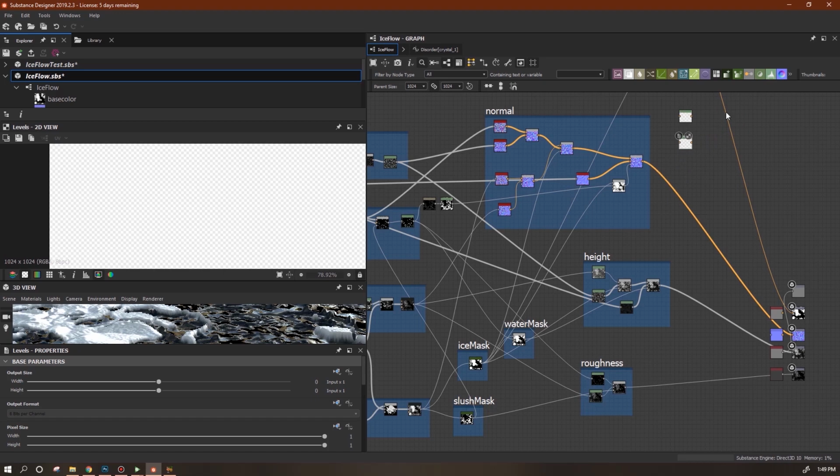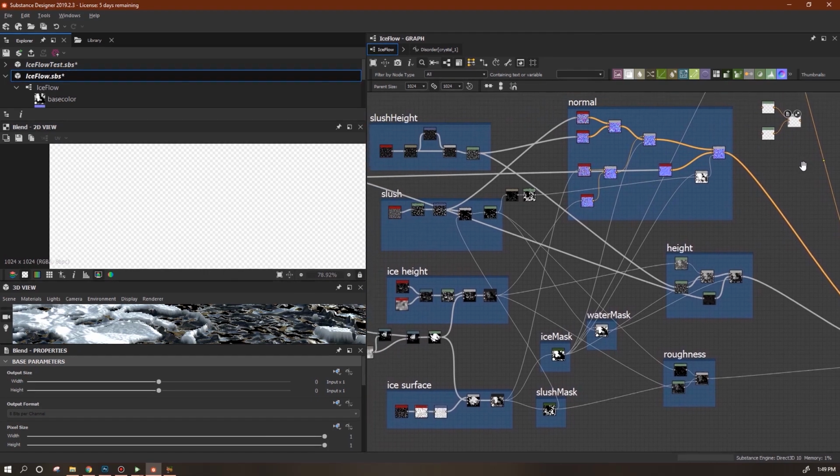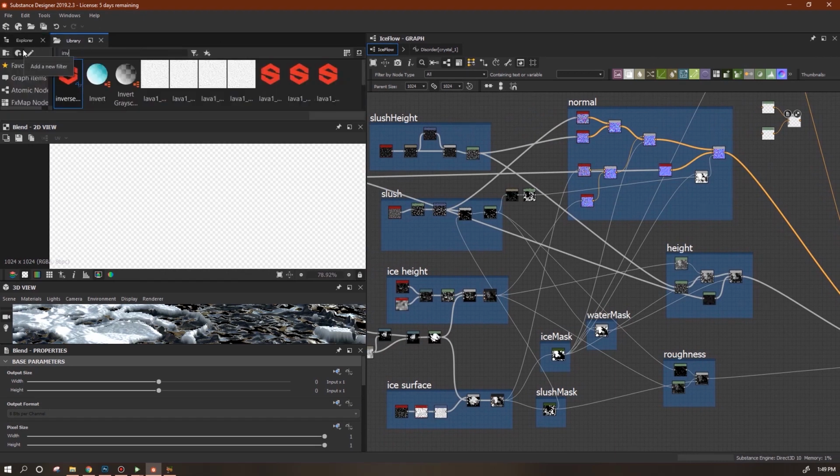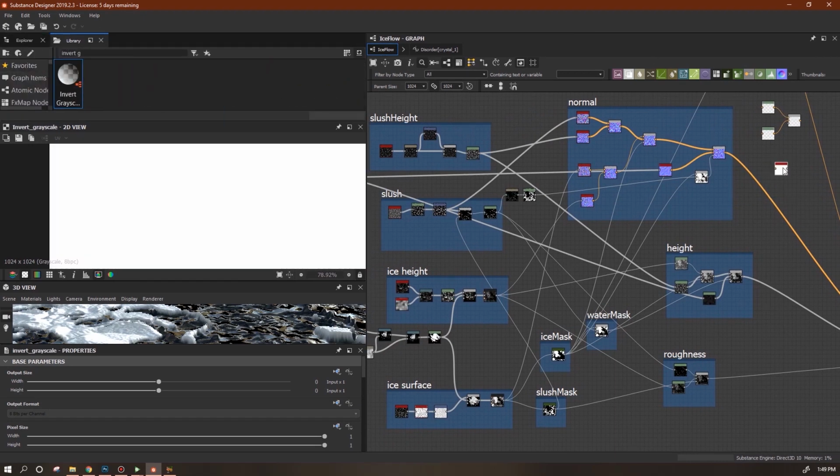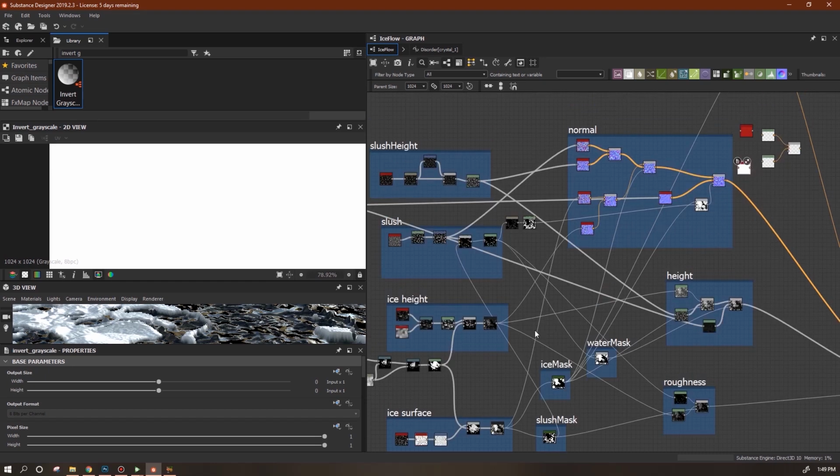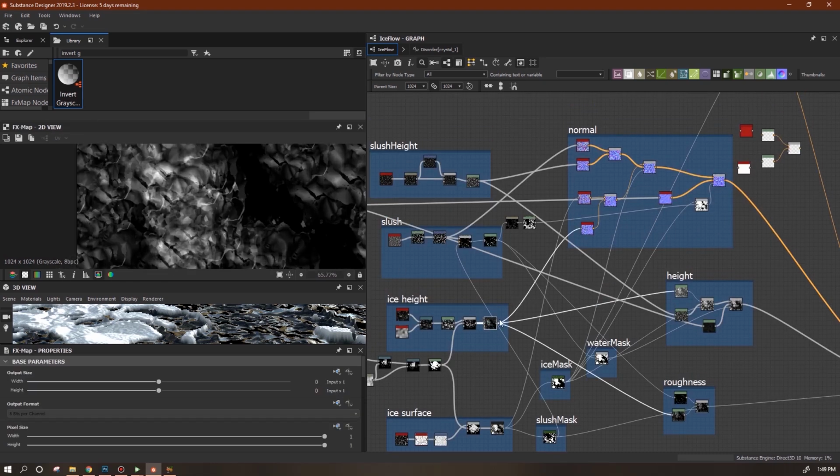So we're going to get 2 levels, and we're going to get a blend. Oh, we're also going to need an invert grayscale. So ice. We're having the top bits the roughest. We do want it inverted for our specular. And that's going to go over our slush.